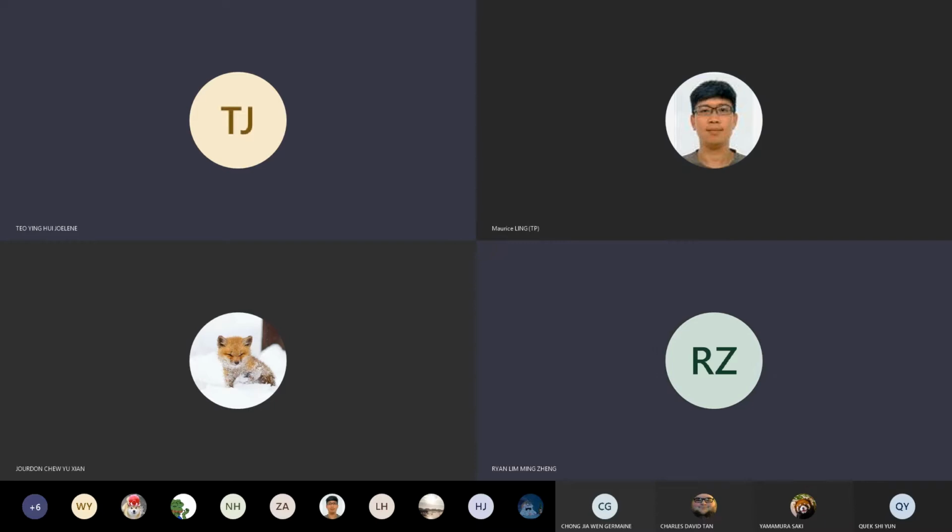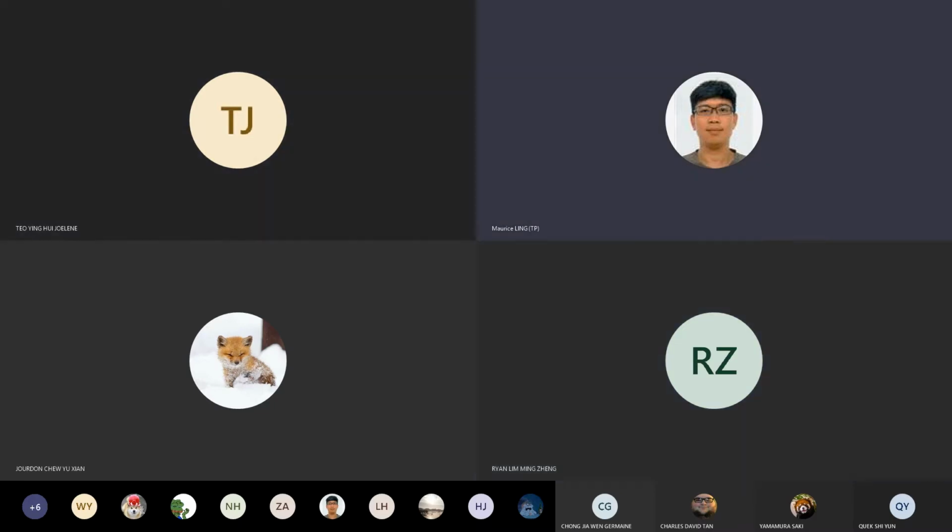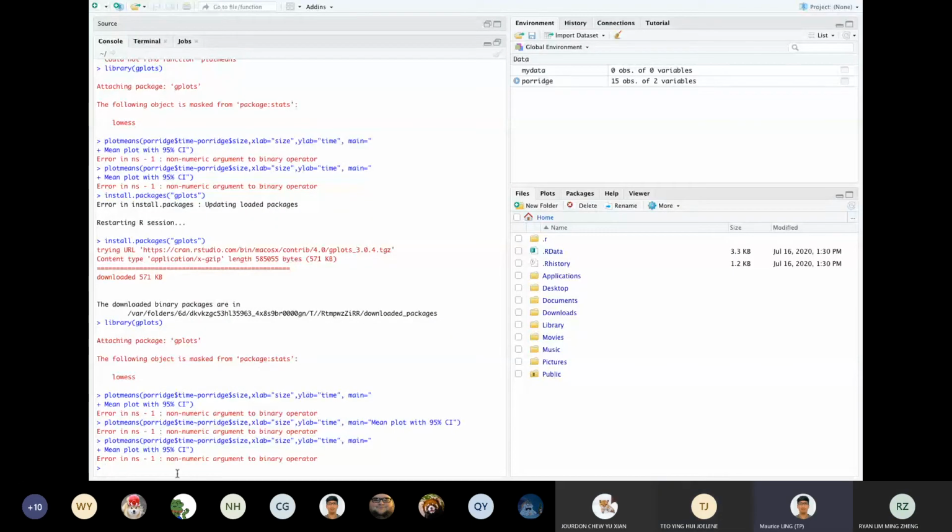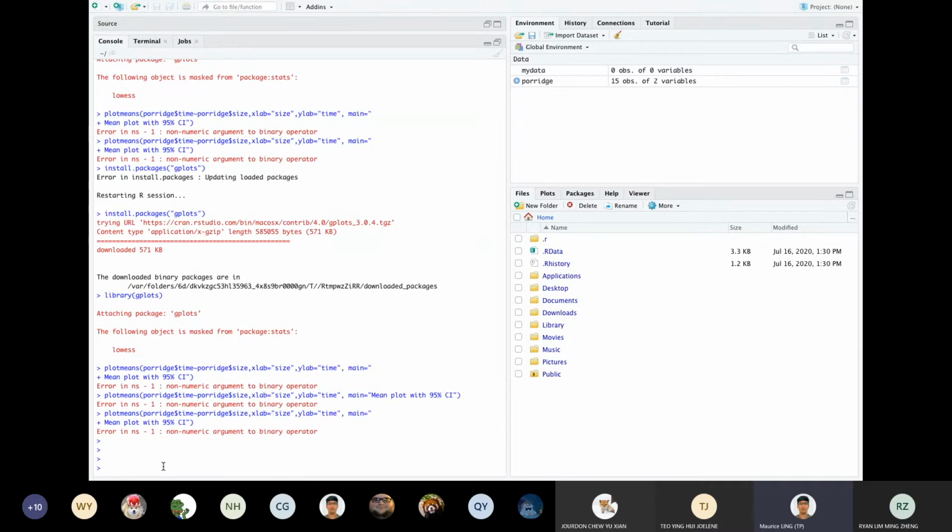Hi, Ryan here. When I copy and paste the command, there's an error that says: error in NS-1, non-numeric argument to binary operator. Okay, let me see your screen. Right here. You press a few enters because your cursor, whatever is under. One more time, a few more times.